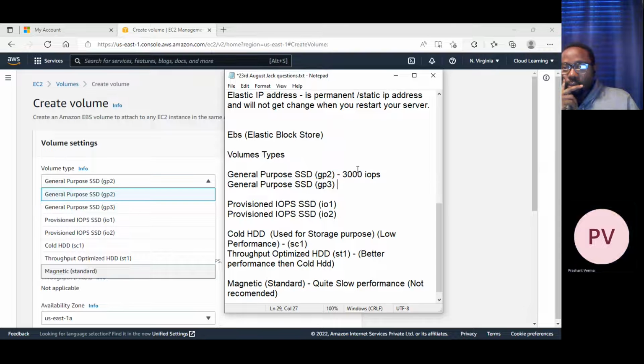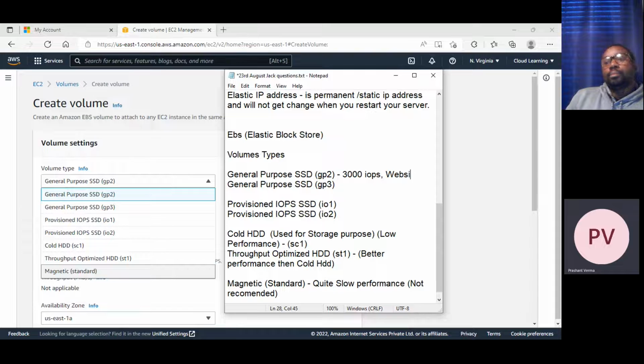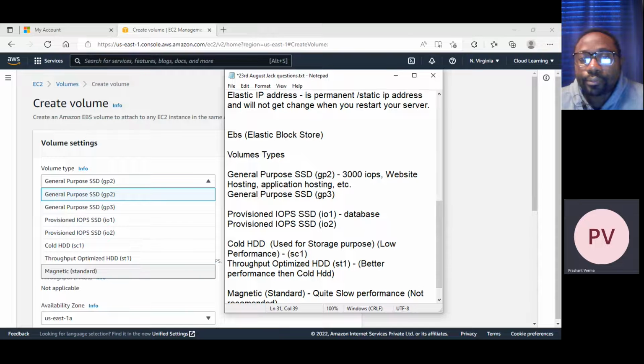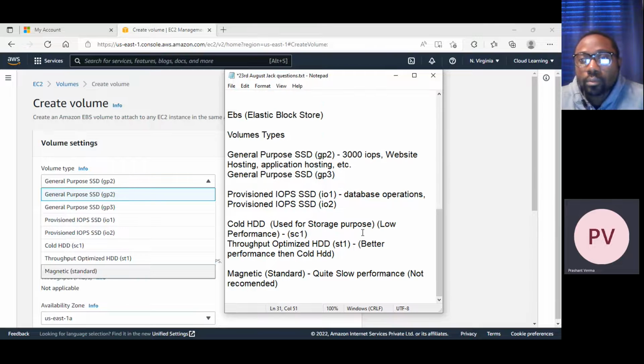This is normally of the medium category and can solve most purposes like website hosting, application hosting, etc. If you want to go with some database critical operation, where you need more input and a quicker response, you will go for provisioned IOPS. If you just want to store your data, you can go for cold HDD. It would be cheap, so you will be able to save money.